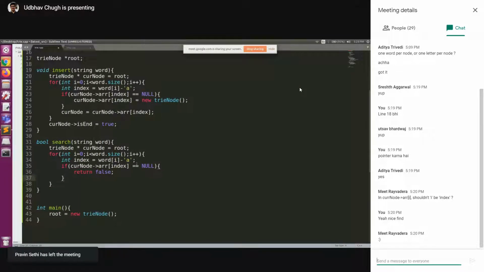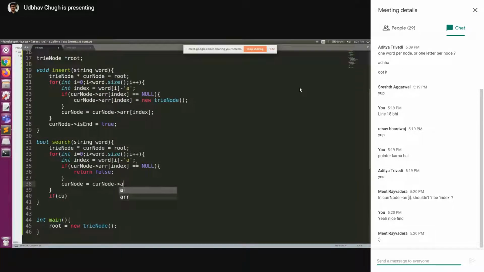And in case this never happens, it means that at every point we were getting a non-null value. So in the end, we'll accordingly update the current node to its array at that index. Now in the end, if the current node's end flag is true, it means that we have never found a null, and we also have reached the end of the word. So in this case, we can return true. Otherwise, we'll have to return false. So is this part clear?